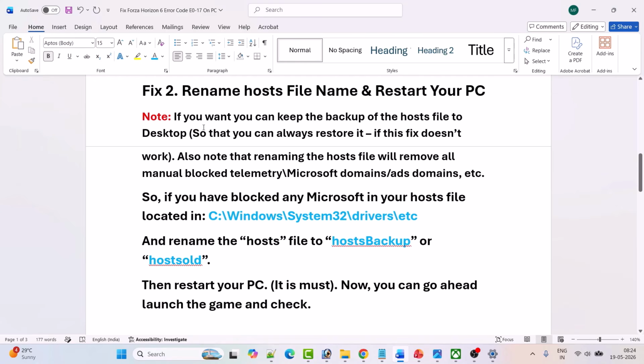Now please take a note, if you want, you can keep the backup of the hosts file on desktop so that you can always restore it if this fix doesn't work. Also note that renaming the hosts file will remove all the manual blocks of telemetry, Microsoft domains, ad domains, etc. So if you have blocked any Microsoft domains in your hosts file located in this path on your PC, then go to this path and rename the hosts file to hosts backup or hosts old. Then restart your PC, it is important, and then you can go ahead, launch the game and check.